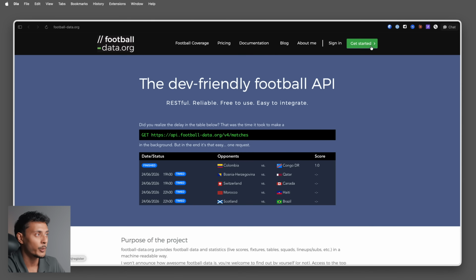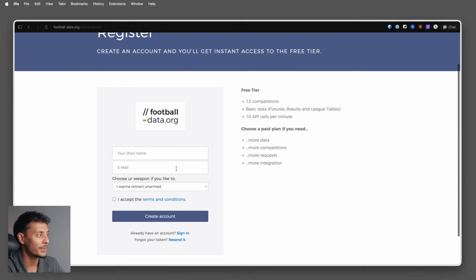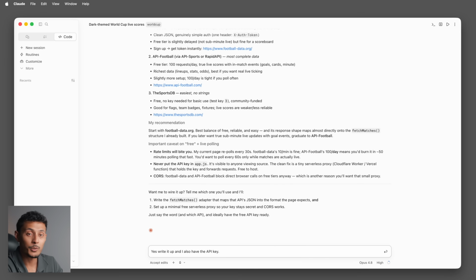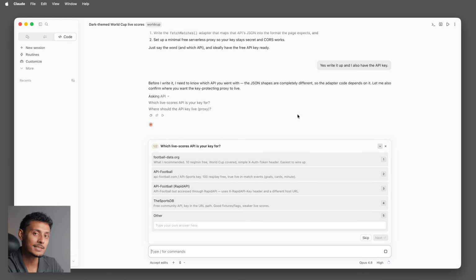So we have the website open here. We're going to get started. Let's make an account. I've now registered and it sent me the API key to my email inbox, which I'm going to get. We're going to go back into Claude and we're going to ask it to write up the sort of script or whatever, the API JSON file. And then I'm also going to tell it that I have the API key. Oh, this is really good actually, because I didn't tell it which API key we went for. It's now asking me. So I don't have to put it in manually. And then it's going to ask me where the API key should live. We're just going to use the third option because we're only testing it locally.